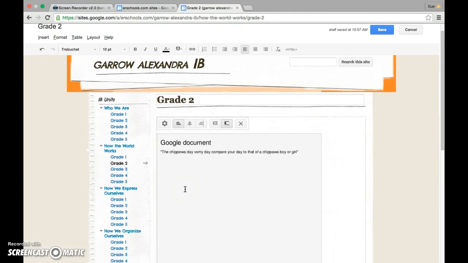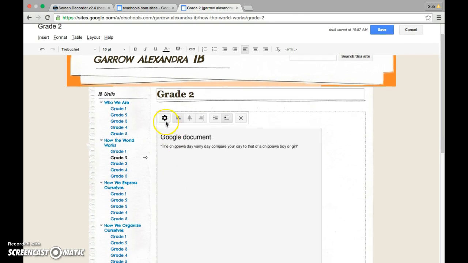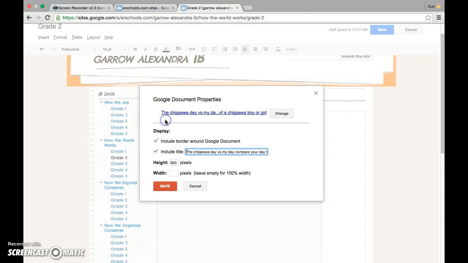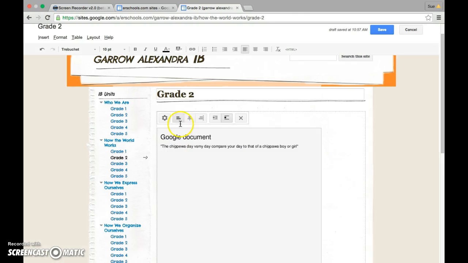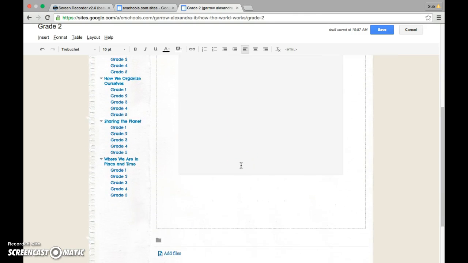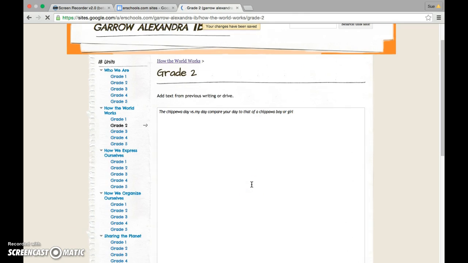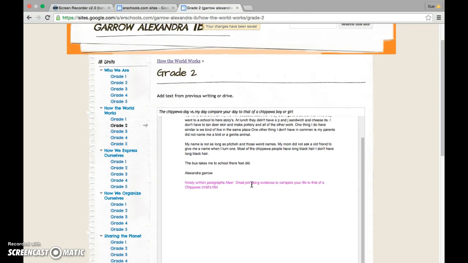Now, you don't see the Google document yet because I'm actually still in the editing mode, but here is the button for those properties that we just looked at. This is the vertical alignment, moving the document one way or another. And this would be to actually remove the document, which we will do when this is all done. I'll show you how to remove as well. Once we save it, then we can see the document.